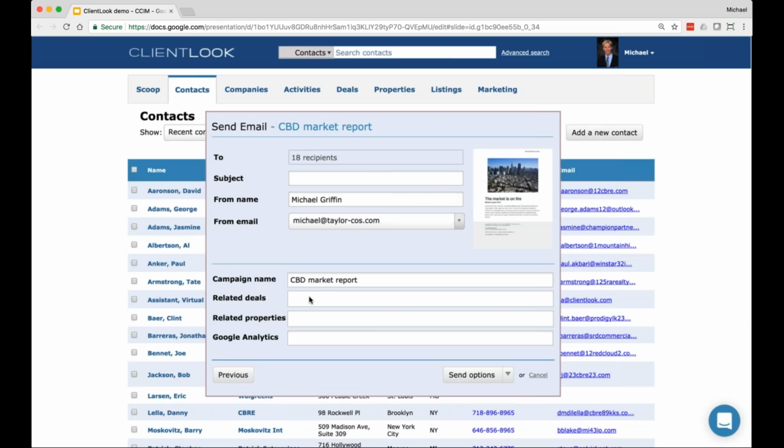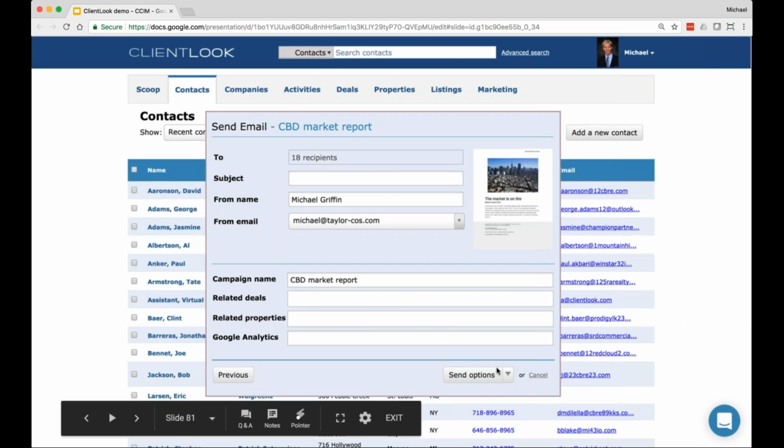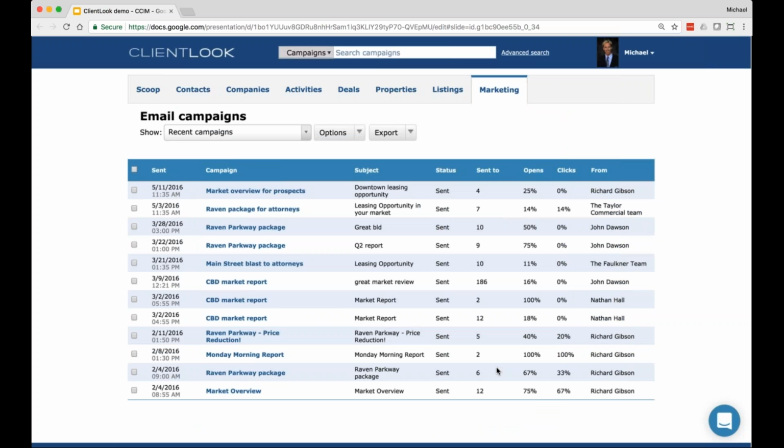Do you want to relate it to any properties? Do you want to add Google Analytics characteristics to it? And then down here in send options, I can choose to either schedule it or send it now. So one way or another, I do all that. And here's what you get from having done that.